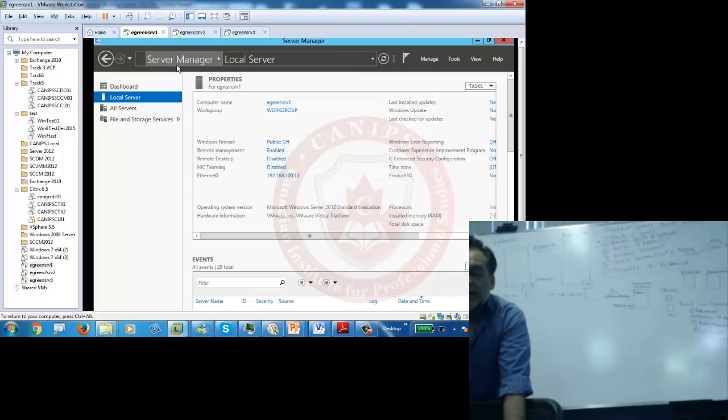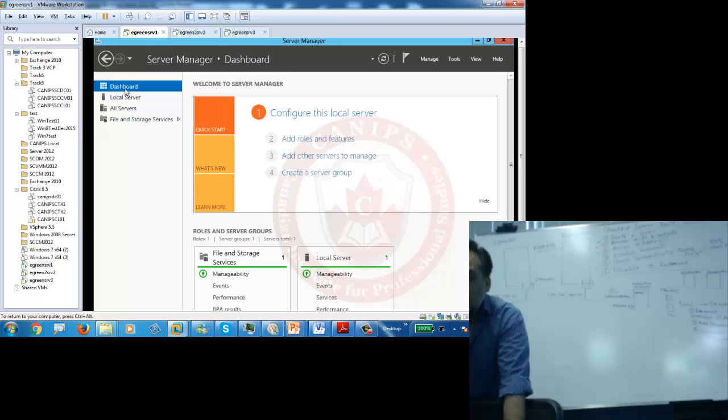You must have Server Manager open. If Server Manager is open, it would look like this. You are already in Server Manager. This is your Server Manager. And within Server Manager, you need to go back to Dashboard. So just click Dashboard. And within Dashboard, here it says Add Roles and Features. From here, you can add roles and features.